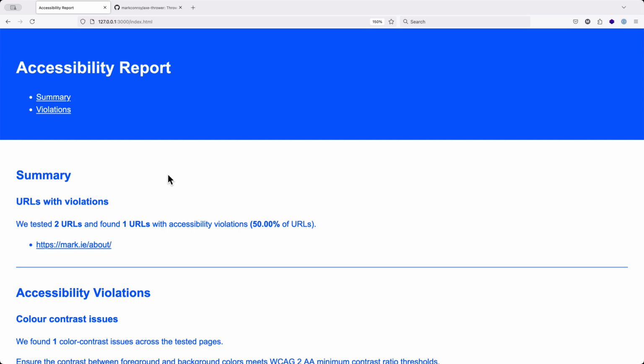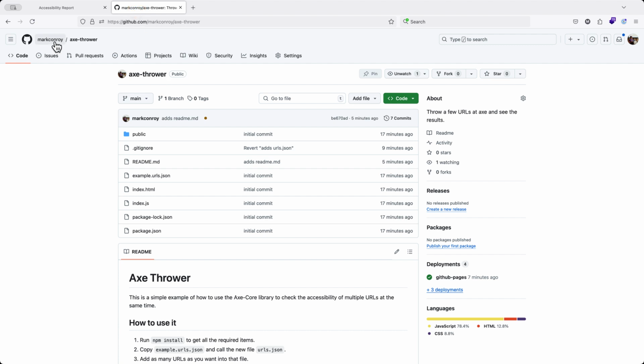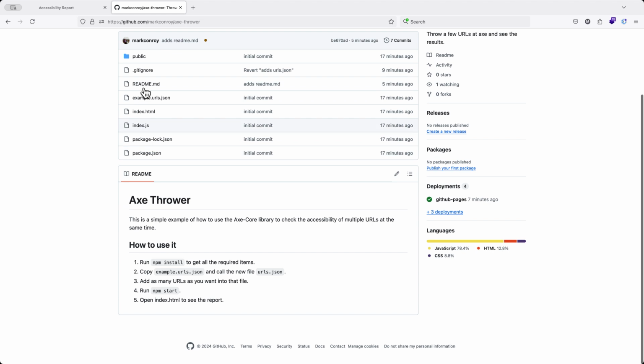Okay, so to do this, well, first off, I put this on GitHub. So if you go to Mark Conroy/Axtor, I'm calling it Axtor because we're going to throw a few URLs at the Axe core library, get them tested. It tells you what to do. So you can git clone this repo, run npm install.